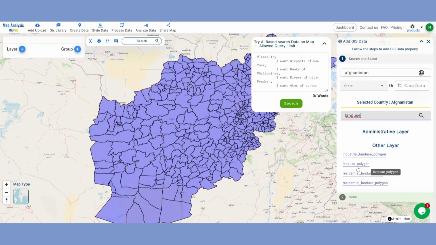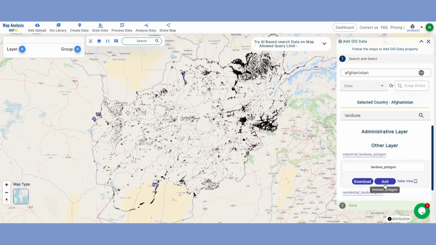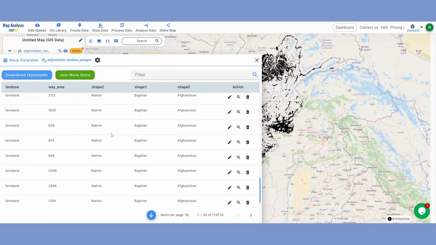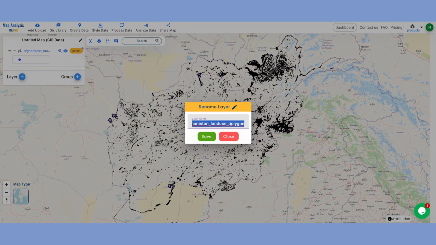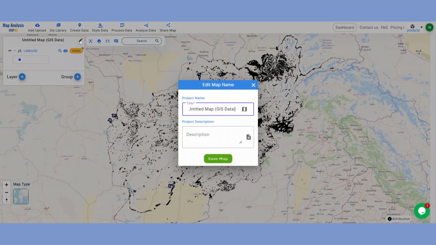use polygon, and add them. Rename the layer for better understanding. Instead of untitled map, save your project with a proper name that describes the project accurately.